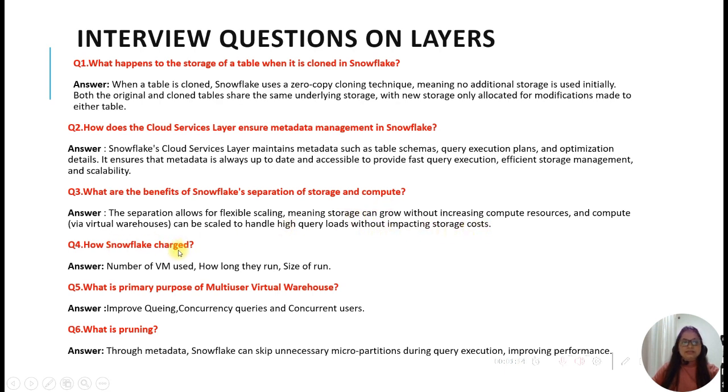How does Snowflake charge? It charges based on the number of virtual machines used, how long they run, and the size of the run. On this basis, Snowflake charges. Next question: what is the primary purpose of a multi-cluster virtual warehouse? The primary purpose is to improve queuing, concurrent querying and support concurrent users. Then the last question is: what is pruning? I already covered this question. Through the metadata, Snowflake can skip unnecessary micro-partitions during query execution and improve the performance. It's called pruning.